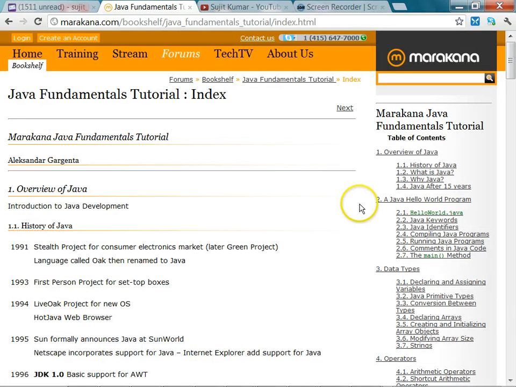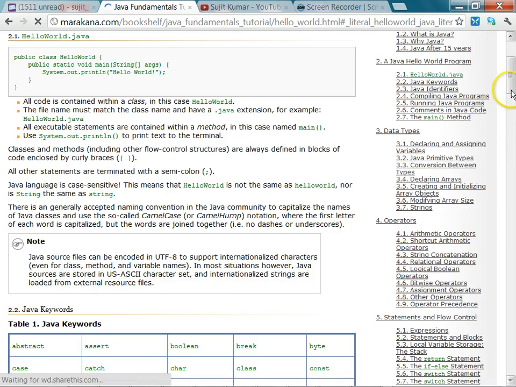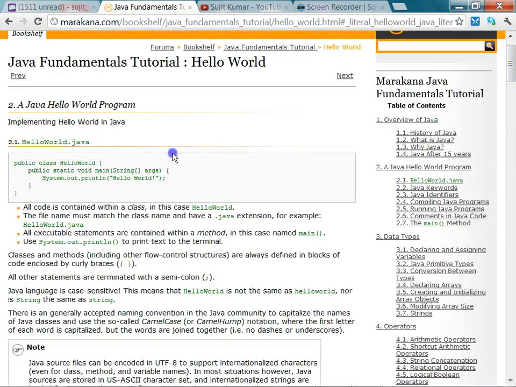So in this class we'll see how to write a hello world program in Java, and we'll see all the different features that are there in a simple Java program. Okay. So this is a hello world program.